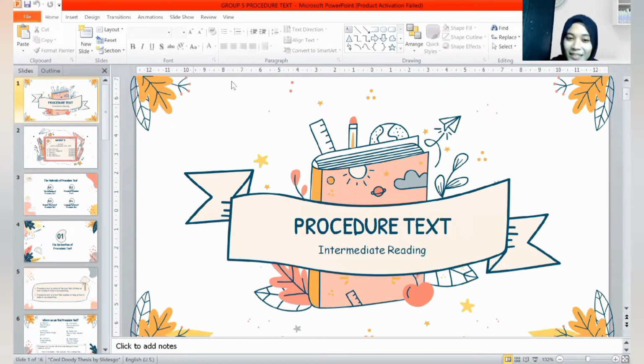On this occasion, we would like to discuss one type of text that must be understood by English learners in Indonesia. That is procedure text. Have you learned this type of text in your school? I'm sure most students who like English lessons are familiar with this kind of text, right?